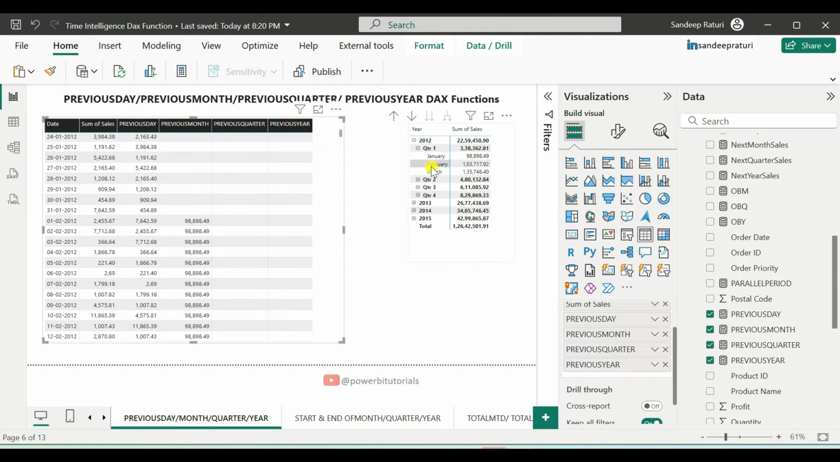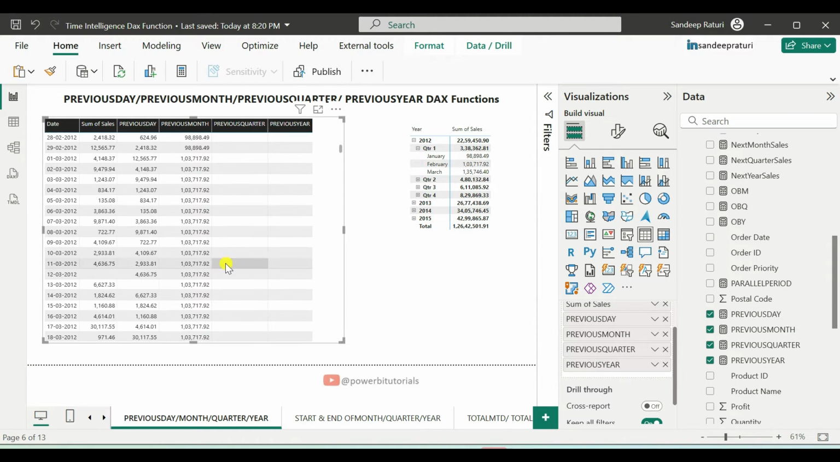So if you look at the February month, the previous month would be January, and you can see the January sales is 98,898.49. So that's the reason for the February month it is showing previous month sales as 98,898.49. And if you talk about March, for March the previous month sales would be February month sales, and that would be 1,03,717.92.